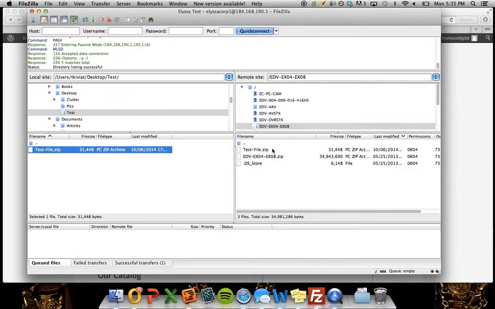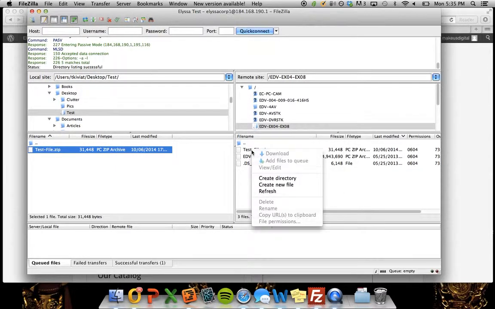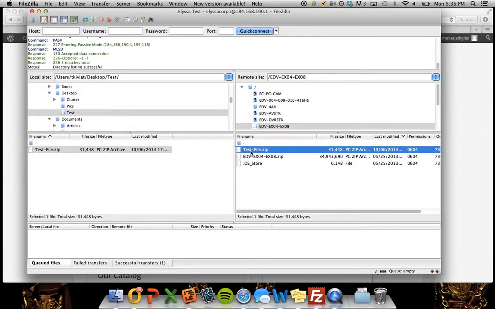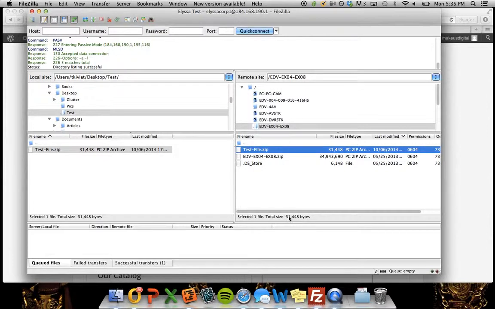I have the test file ready to go, so I'm going to right-click that once it's selected, and I'm going to click copy URL to clipboard. When I do that, that's the same as copying the location of where that file is. So now it's ready to paste, just like we copied and pasted from the media section for our catalogs. Let me just make that clear.